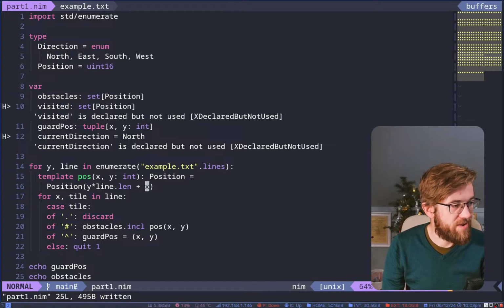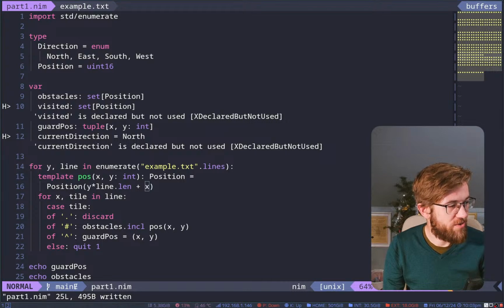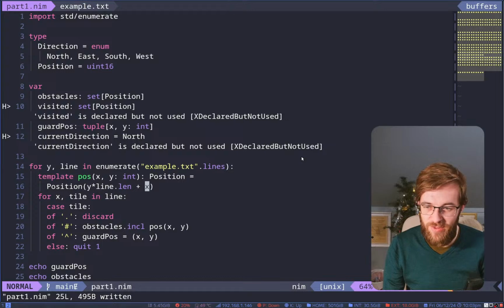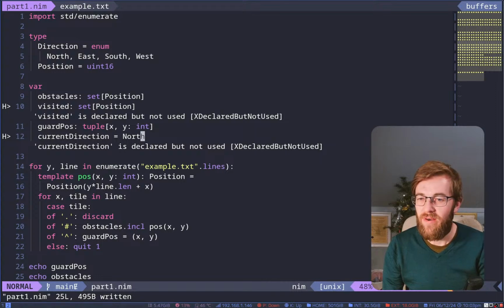Yeah, that's one thing Nim needs to improve on. Errors are not always super helpful. They have gotten a lot better. They used to be way worse, but I totally agree that they could definitely be better.